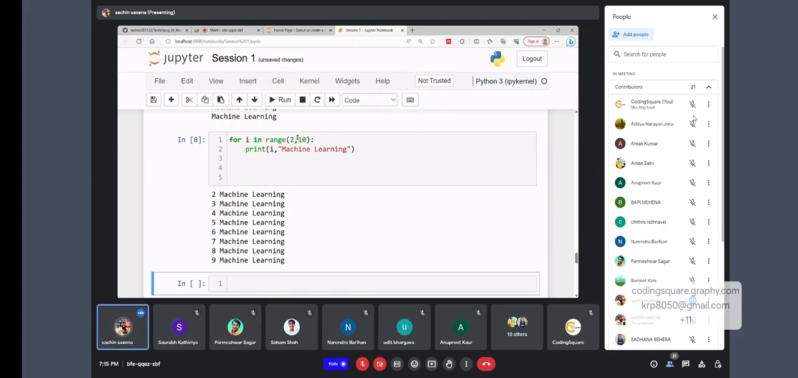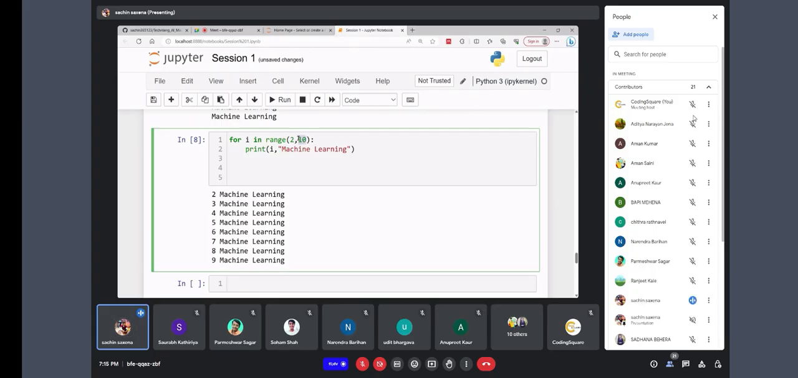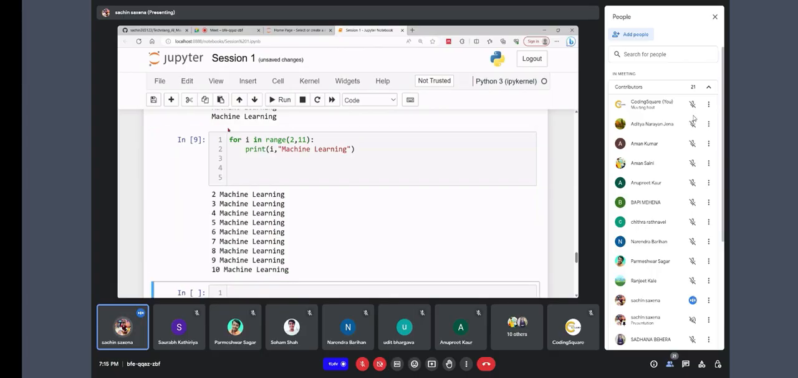So what does it mean? It will reach till n minus 1, right? So we have this timeline where we are decreasing one value. If you want to reach the upper counter till 10, you will have to give 11 here, right? So I'm going to run this code again. Now you will find 10 here, 2 to 10 at the last line. This was the for loop.